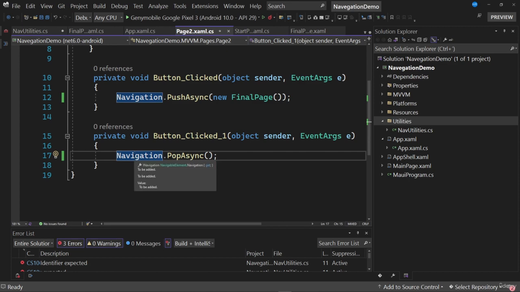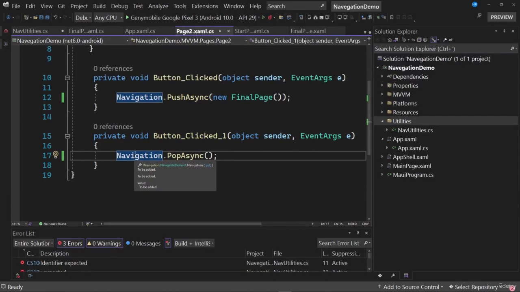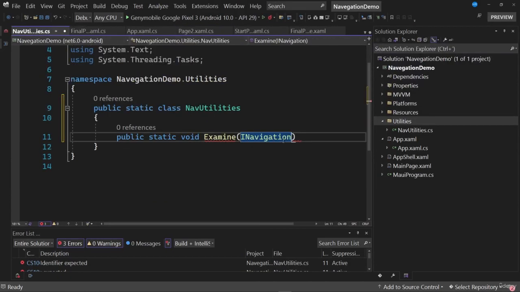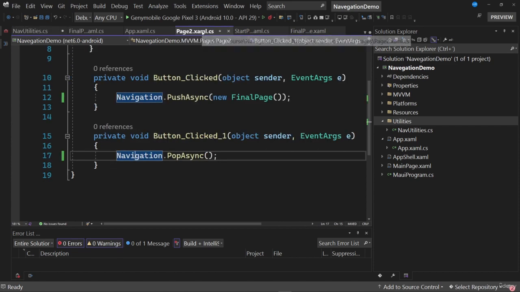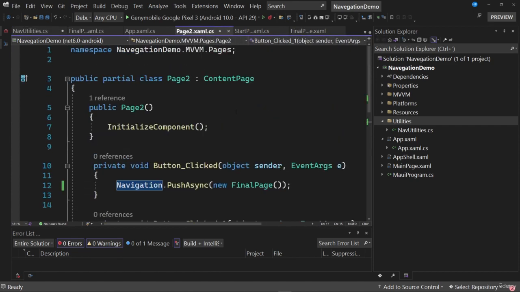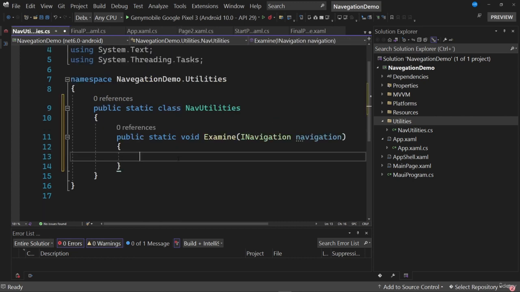If you notice, the data type of this property is of type INavigation. Therefore, we're going to indicate that as a parameter of the method, it receives a type INavigation, which we will call navigation. The idea is that we can invoke this method from any of the content pages that we have created so far, passing a reference of the navigation to be able to examine it.